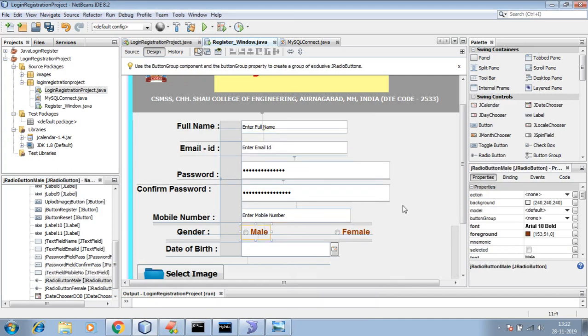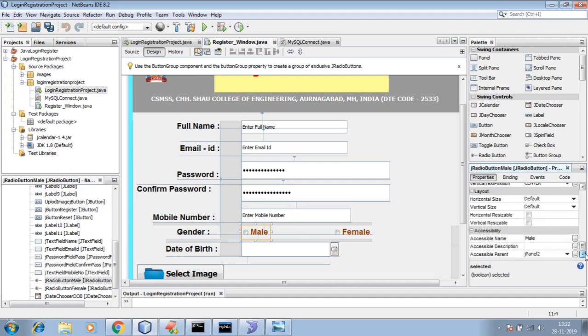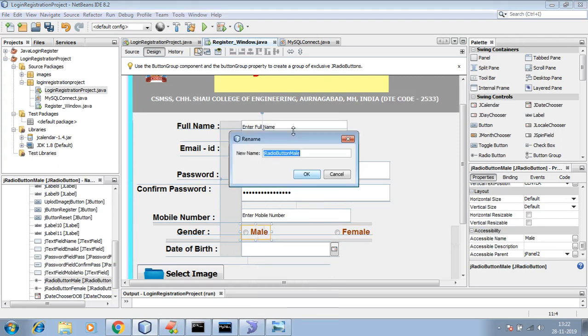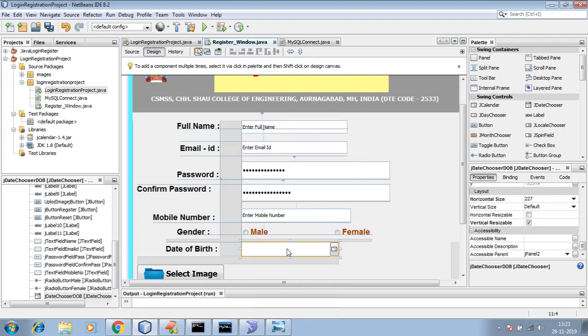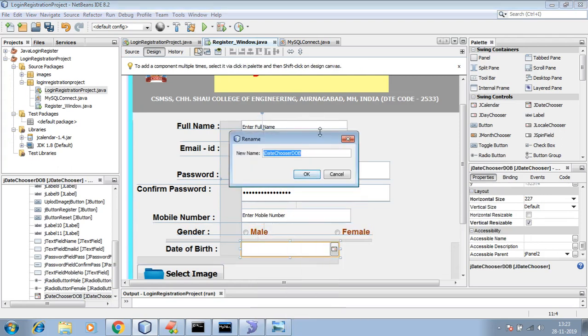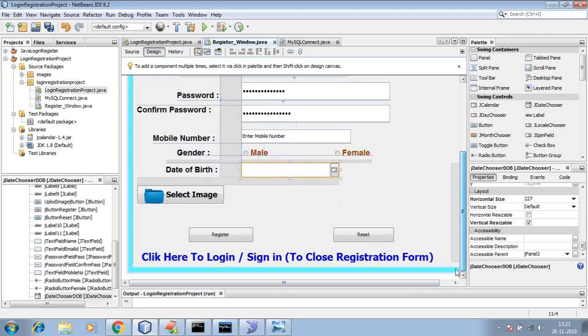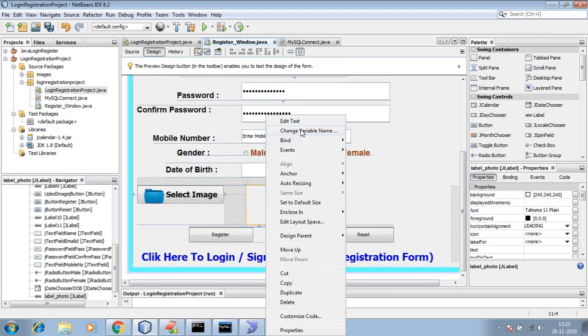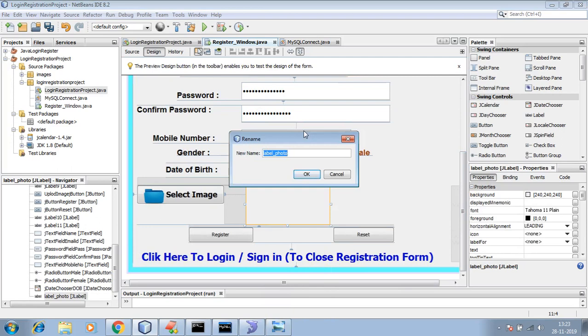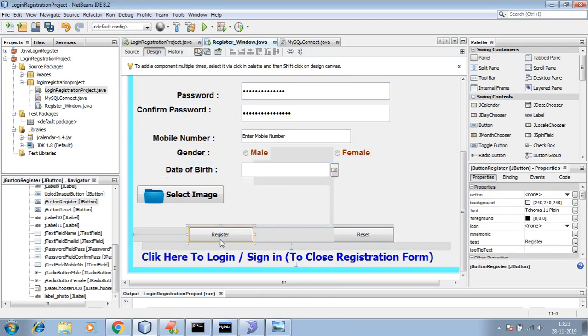I think already I had done for this. What is the variable name? I think Gmail, female, male, change variable name male, date of birth, change variable name date of birth, already added. And here is the label, edit text, label photo. Okay, so what is left now?